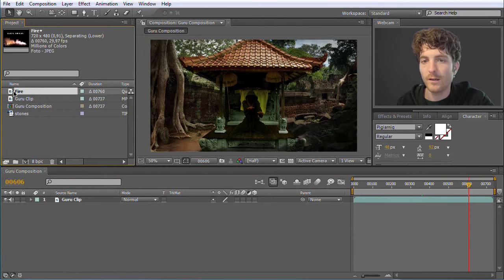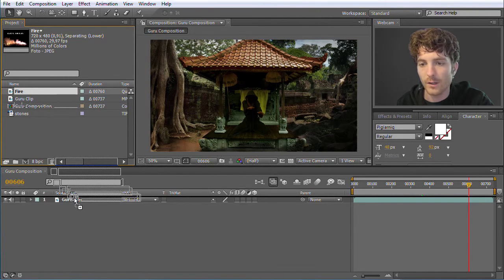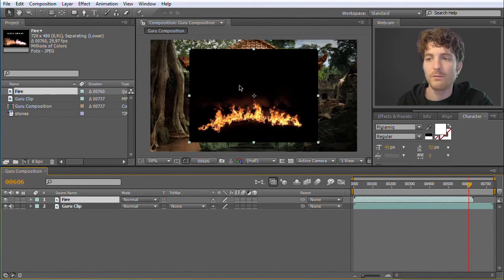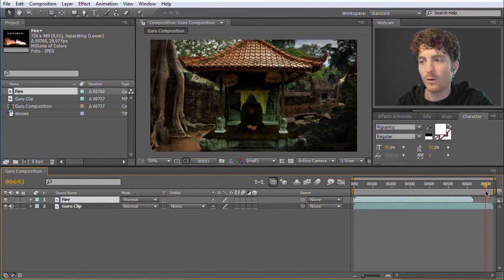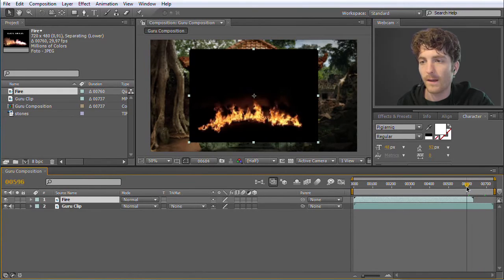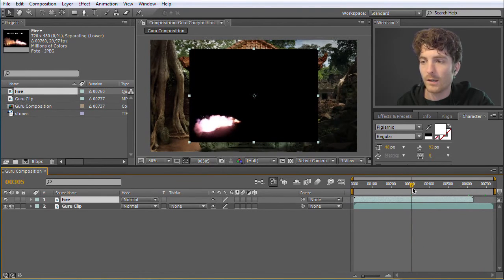So we can take the fire here too and drag it with the mouse button. Keep your mouse button pressed and move it here. And now I release the mouse button, and the fire appears in this window and also here. So you can see we have now the guru clip and the fire on top of it. And the fire has only a certain duration, the clip, and now it is here, the fire is not existing anymore.